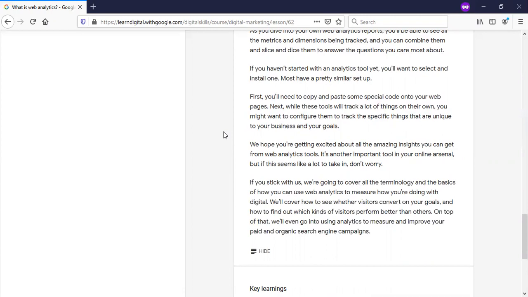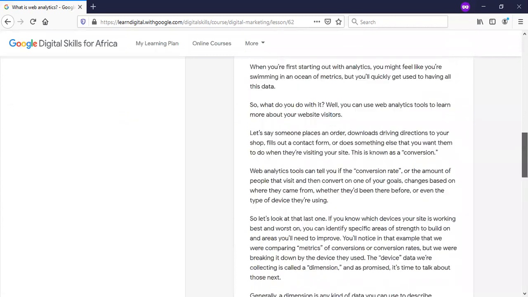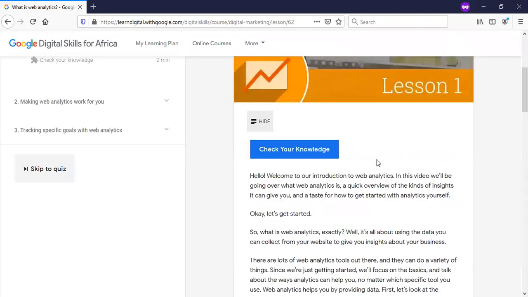We'll cover how to see whether visitors convert on your goals and how to find out which kinds of visitors perform better than others. On top of that, we'll even go into using analytics to measure and improve your paid and organic search engine campaigns.